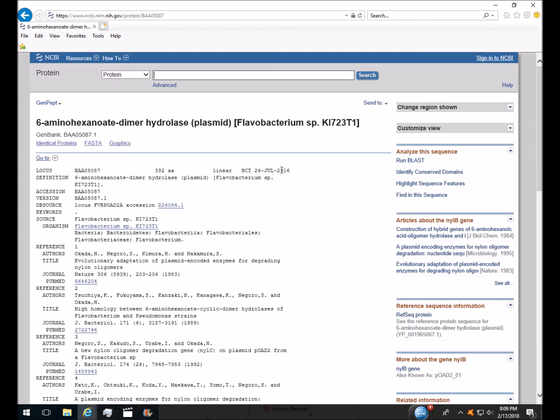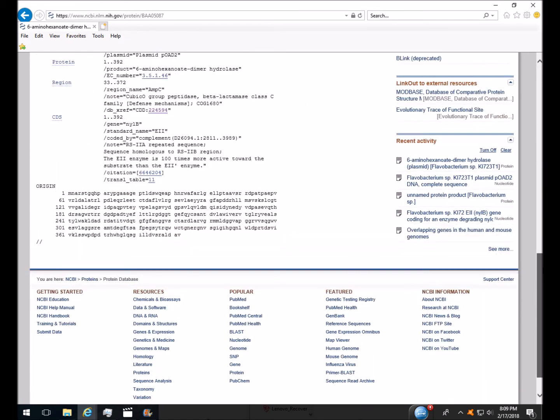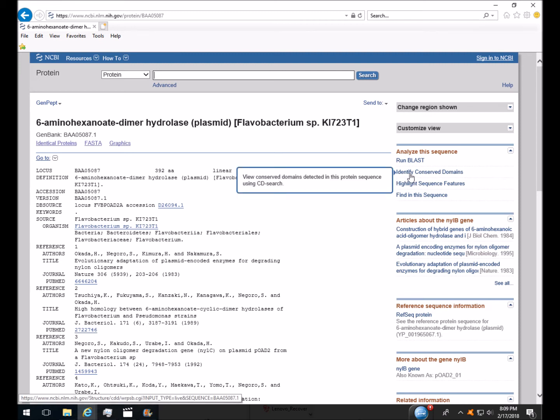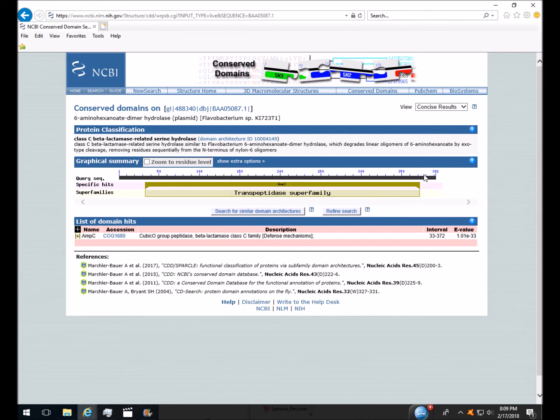That takes us to GenBank at the NIH, and there's all this sort of data that I'm going to just briefly show you regarding this famous nylonase that got it all started. To find more nylonases, go to this hyperlink that says identify conserved domains, and just click it. This takes us to the conserved domain database.